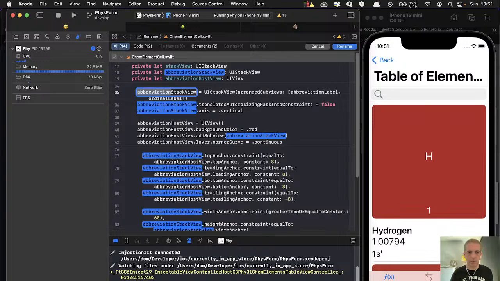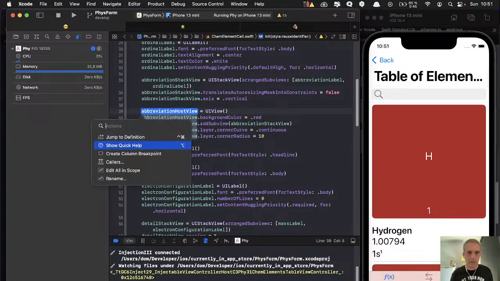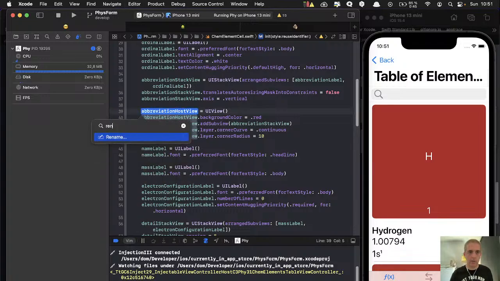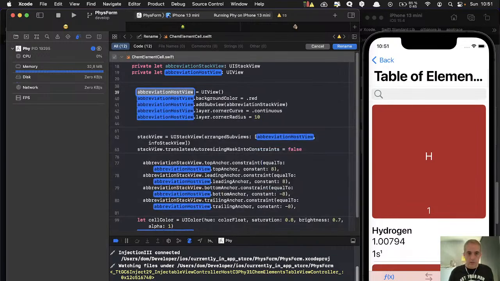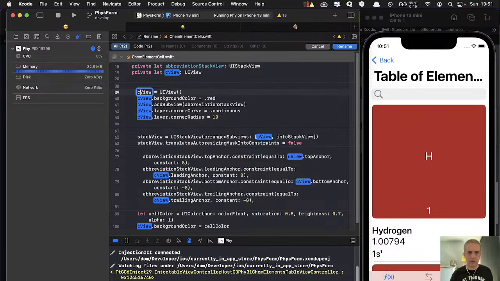Oh, this is the wrong one. I don't want to rename that. I want to rename this one. So do the rename. I want to call that colored host view. Colored abbreviation. Colored background.